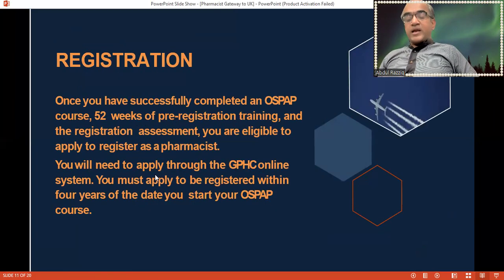The fourth step will be the registration as a registered pharmacist. Once you have successfully completed an OSPAP course, 52 weeks of pre-registration training, and the registration assessment, you are now eligible to apply to register as a pharmacist. You will need to apply through the GPhC online system. You must apply to be registered within 4 years of the date you started your OSPAP course. So it is clearly mentioned that if you have completed your OSPAP, you have 4 years to start your job in the UK, Great Britain.